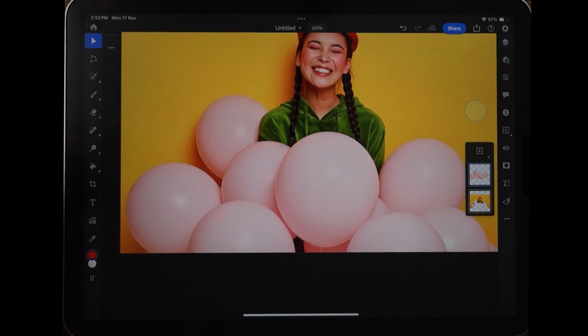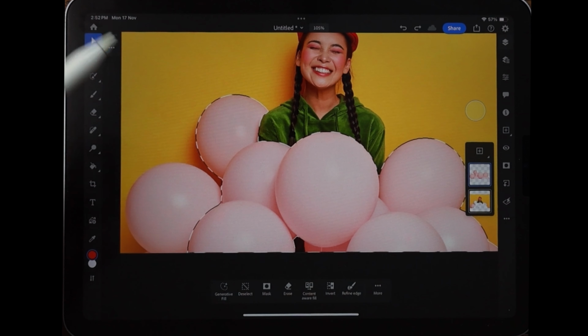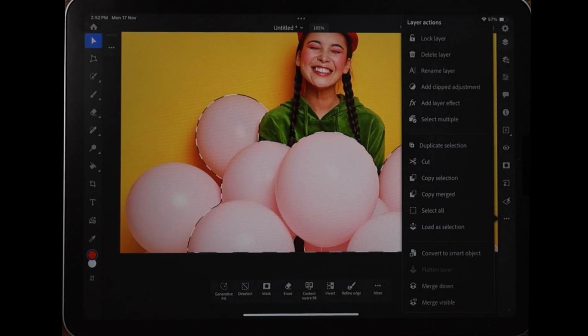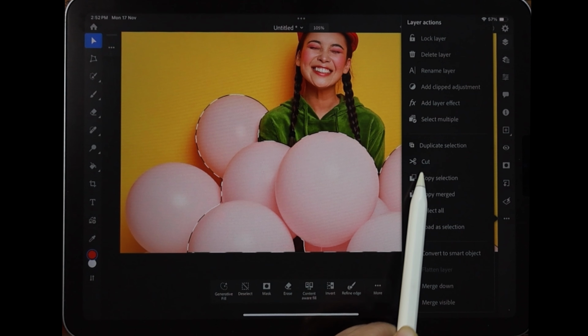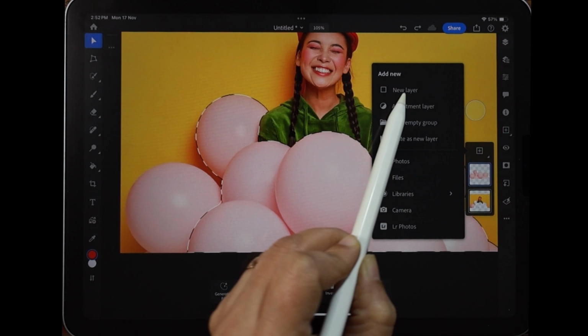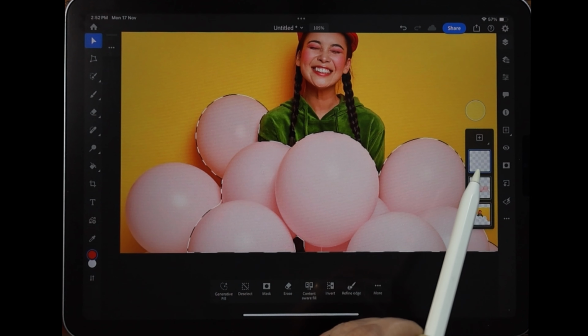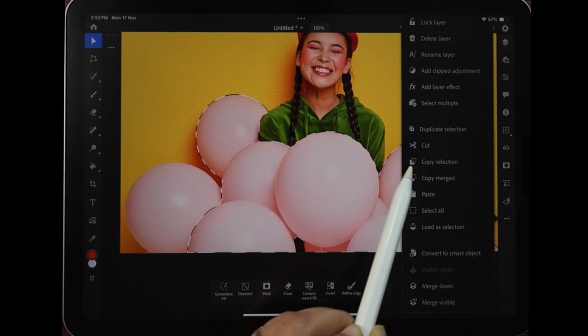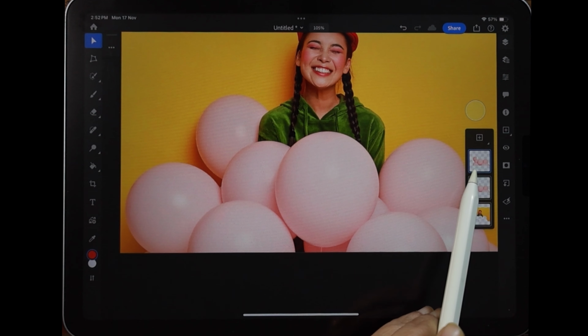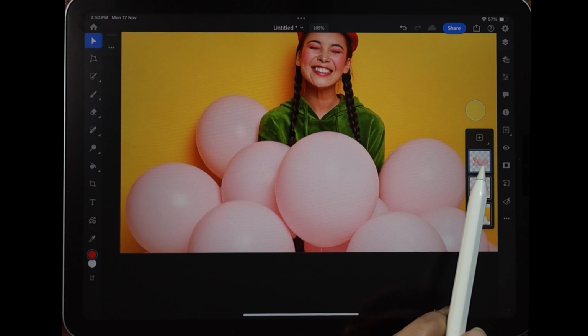We can even copy. So this is our selection. If you want to copy the selected part, you have to click on the three dots and you can copy selection. You can cut selection, copy selection. You can create a new layer and you can paste it. So the duplicate copy of the selected part you will get.